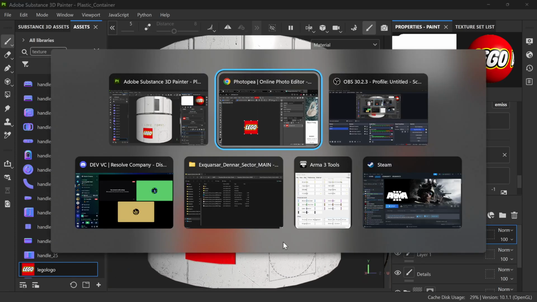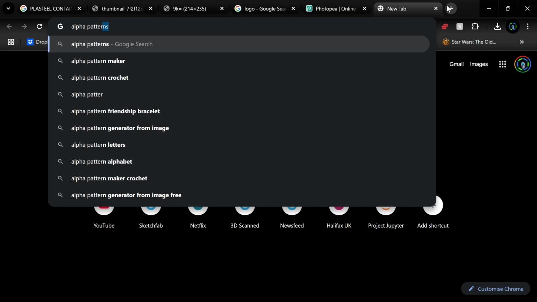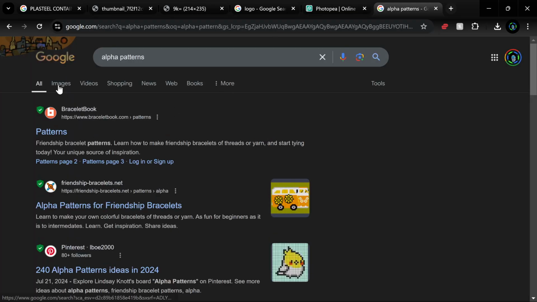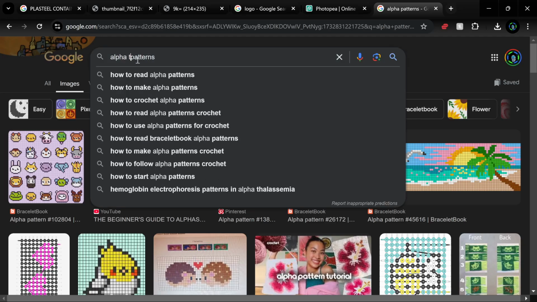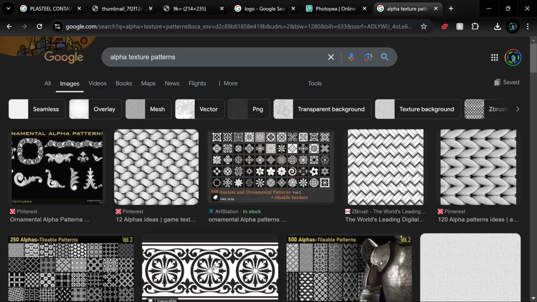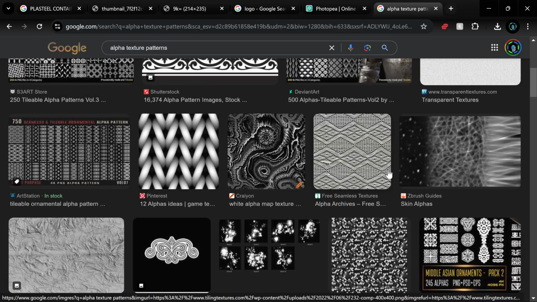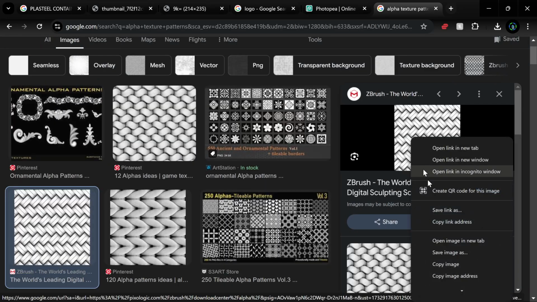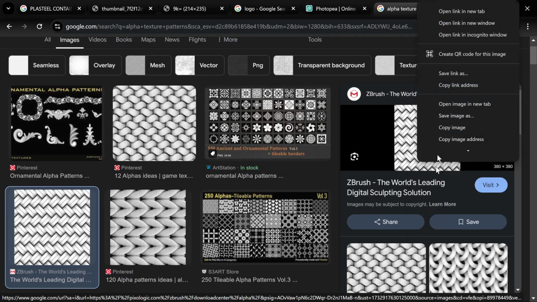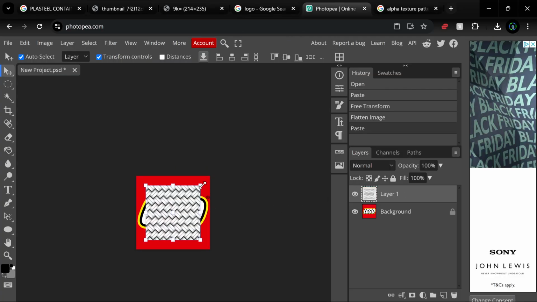If you like the pattern of something, so if I do alpha pattern, you can make your own ones up or whatever. But there's alpha texture. I should probably be more specific. Okay, let's say for some crazy reason, I wanted to have this kind of woven, I don't know, patterned material.